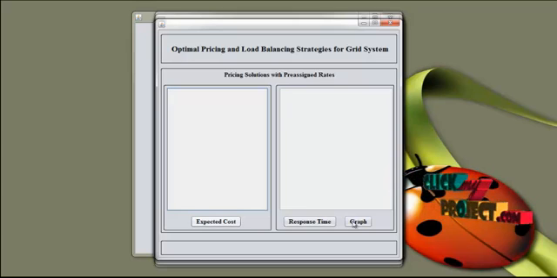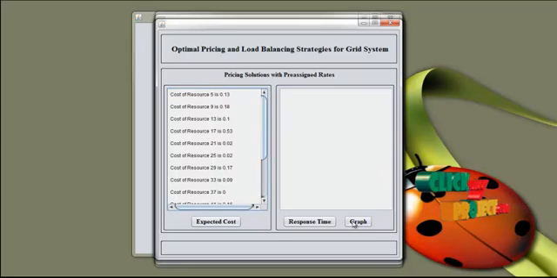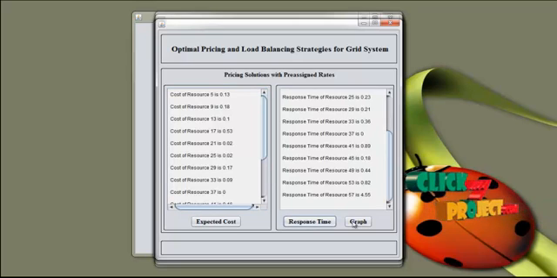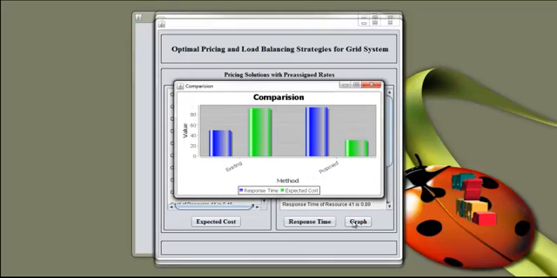It is the pricing solution with pre-assigned rates. In this we are calculating the expected cost of the resources, and the expected cost is not enough, so we also have to find out the response time. It is the expected response time of all the resources. Then press graph. It is the comparison graph between existing and proposed methodology. Thanks for watching this video.